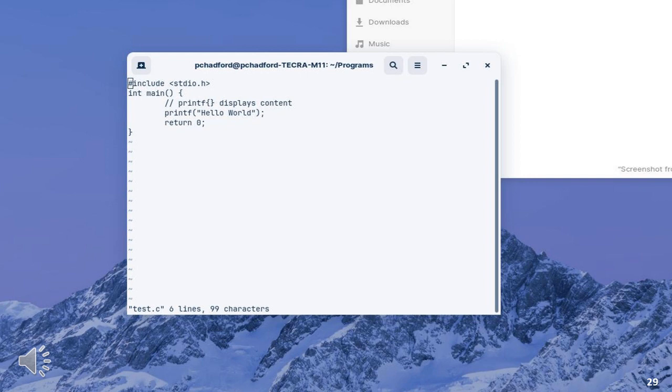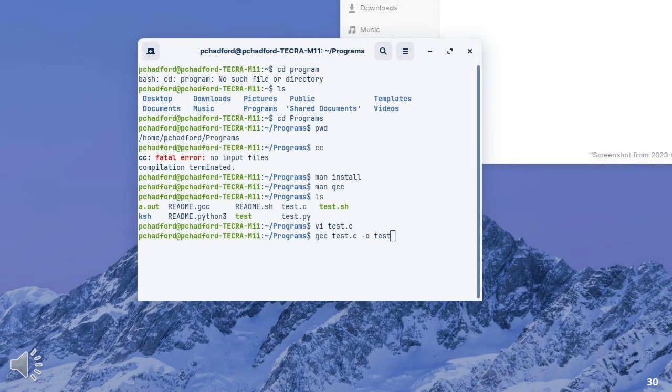Now, in order to compile it, we need to use the command gcc space test.c space -o space, lowercase o, remember that, space test. And that will compile your piece of code. Now, you don't have to have the -o test. If you just go gcc test.c, the program will come out as a.out or something of that nature. I tend to like to make sure that whatever I'm compiling, the name does match the source. But again, it's up to you.